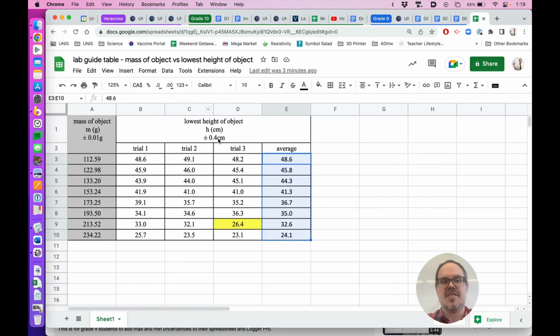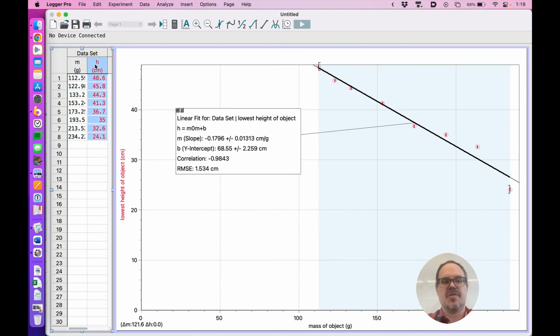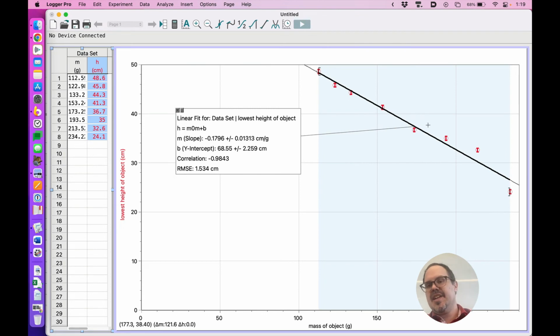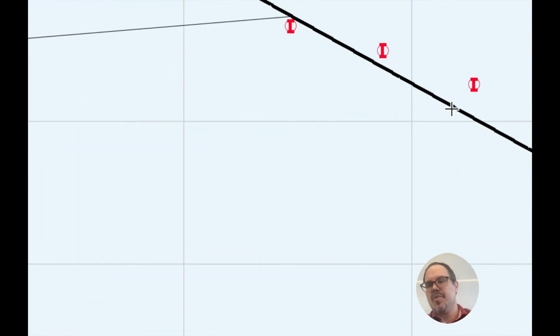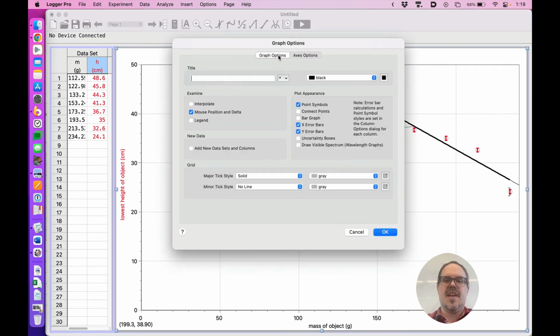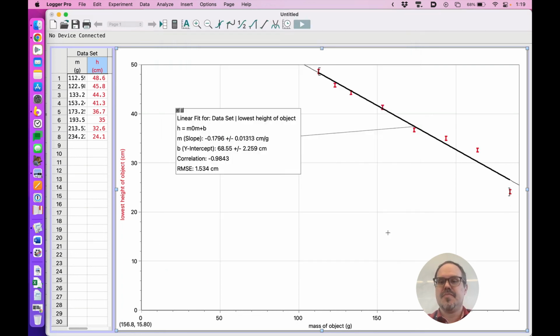Now for the height, 0.4 centimeters. Double click here. Error bar calculation, 0.4 centimeters. And then we get these little error bars. Since I got error bars, ideally I should double click the graph. And for graph options, I'm going to turn off point symbols. And we no longer need those circles.